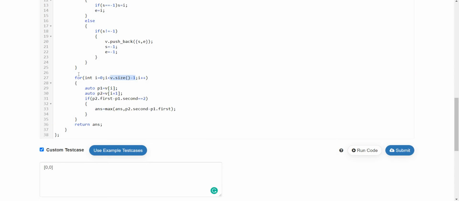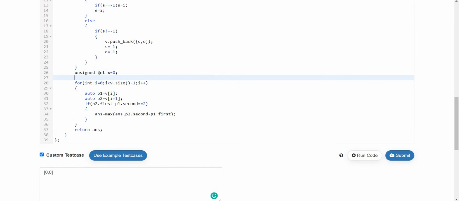But there is a flaw here. The problem is this v dot size is not an integer. This v dot size is an unsigned integer. So the range of an unsigned integer is only in the positive spectrum. So as soon as we do -1, this is going to give us a large positive number. For that, I have a demonstration here. Unsigned int x is equal to 0.